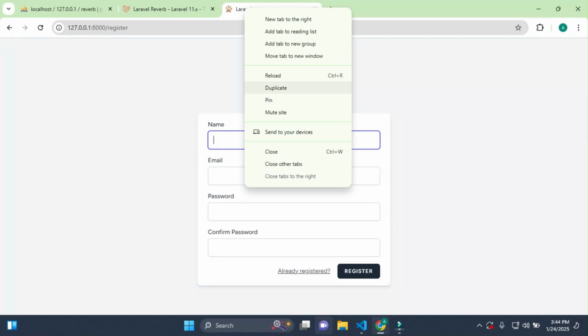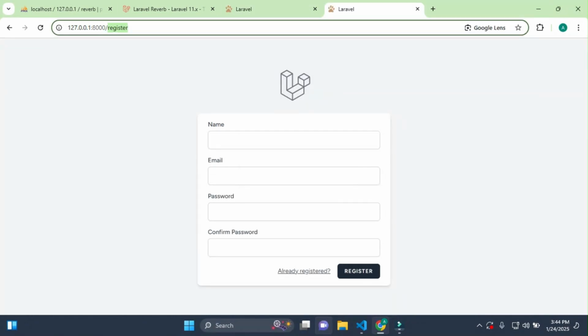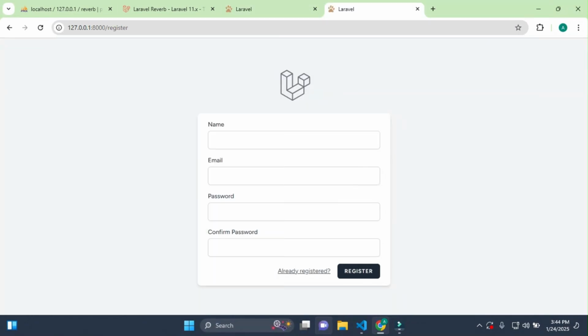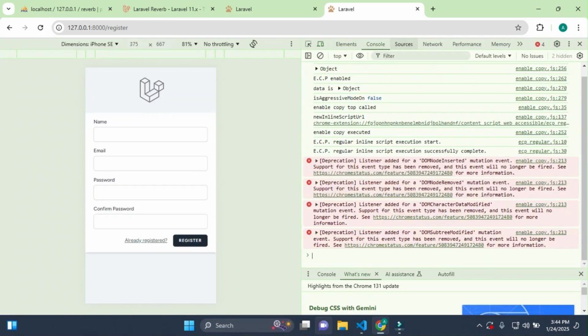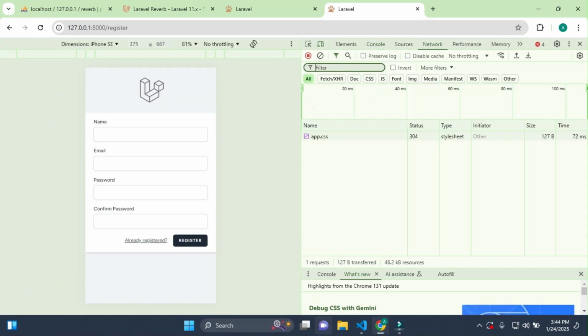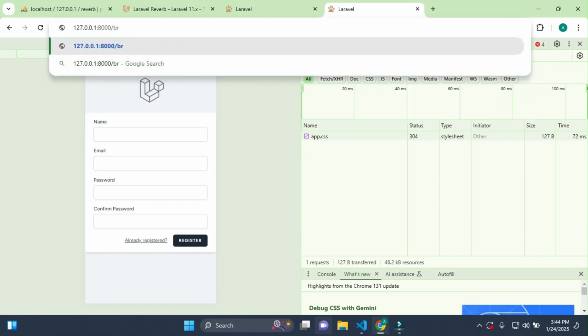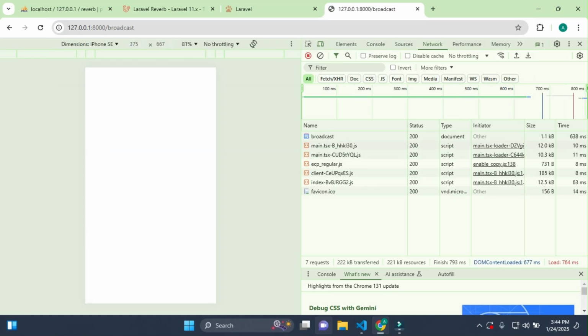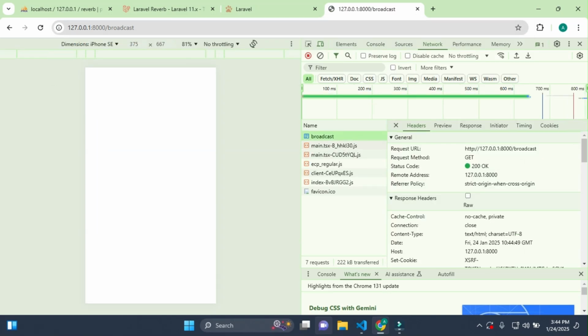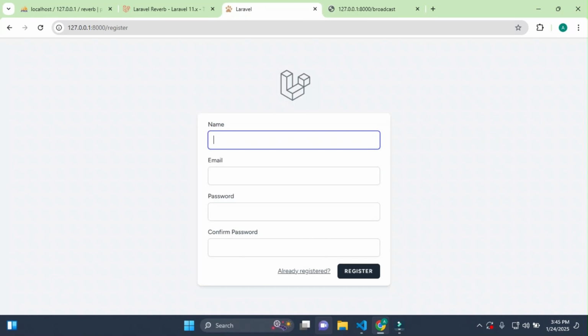Okay, so I'll just simply go to the browser and duplicate it, and I'll inspect it, go to console, and go to the network tab, and I'll pass the route here, broadcast. Okay, so when I broadcast, it will trigger our broadcast and send the message, and its status is okay. So it means our broadcast message is triggered. Okay, so now we simply have to show this message.